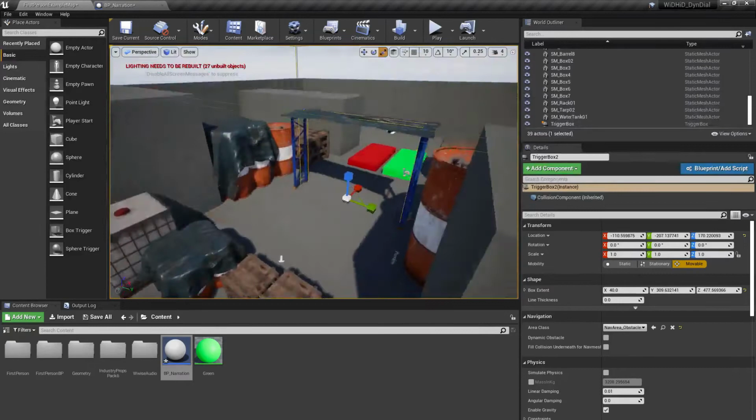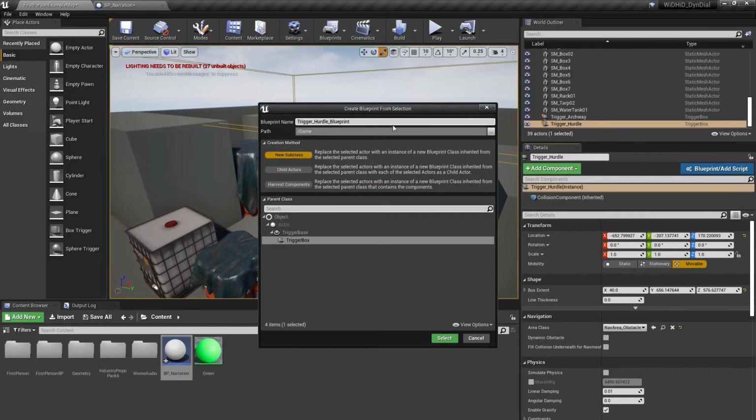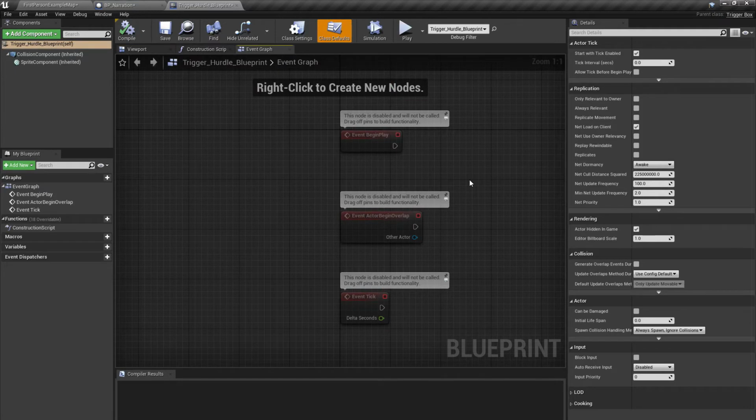Now I'm going to go back to my hurdle trigger, then I'm going to select Blueprint Add Script. I'm going to name it Trigger Hurdle Blueprint, leave it as new subclass, then hit Select. This will make our new blueprint and direct us to the blueprint screen. Just like before, we're going to head over to the event graph, where we're going to find our familiar events.